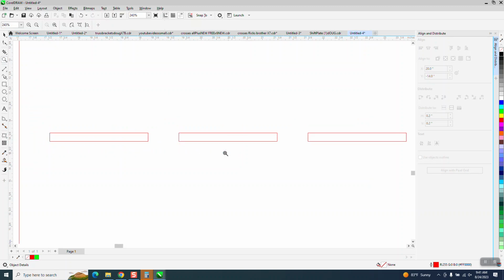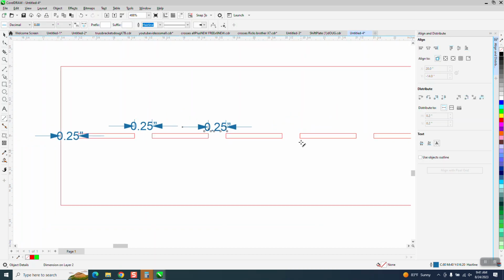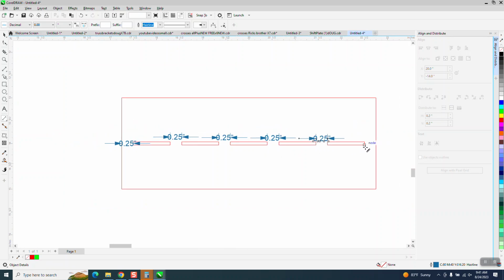And we can kind of prove that if we take the parallel dimension tool and go from there to there, we get 1/4 inch. If we go from there to there, we get 1/4 inch. 1/4 inch, I didn't realize it was 5.5. So everything now is equally spaced out. Pretty simple.